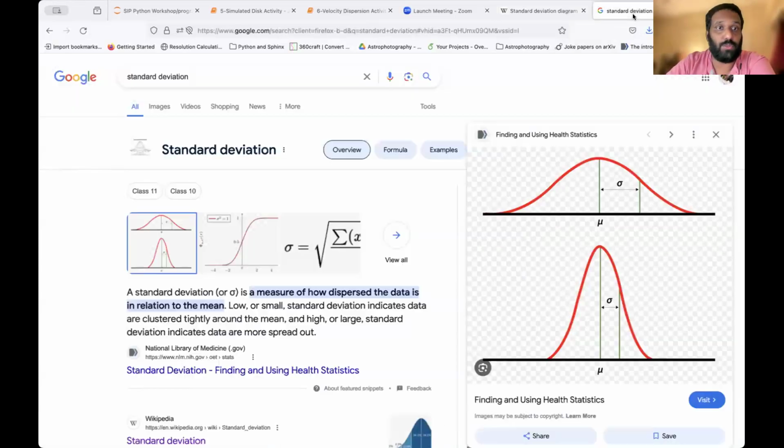For example, I've just Googled standard deviation, and you see on the right-hand side 2 different bell curves. Both these bell curves have the same average, the same value mu. But you see that this particular bell curve has a lower standard deviation than this one. Therefore, there is a larger dispersion in the values for the bell curve given on the top here than for the bell curve that's here. So this is a bell curve with a much lower dispersion.